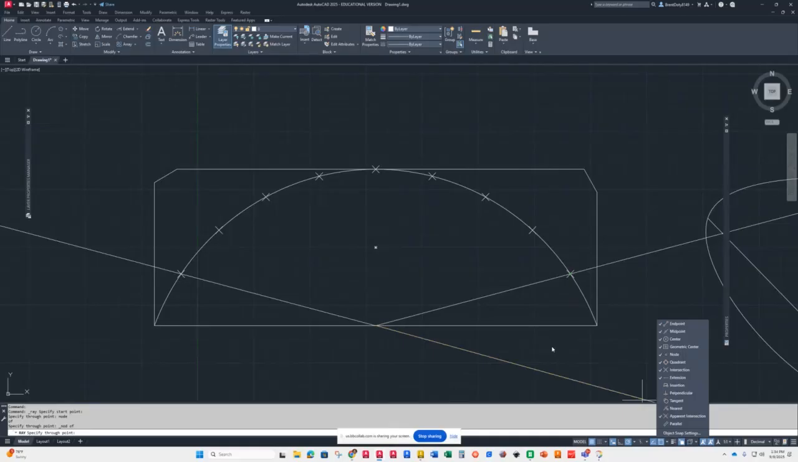You know, quadrant, I don't have that one on all the time, but I definitely don't turn tangent on, and I don't turn on parallel or perpendicular, just because those are always really specific. But node is one of those things that I could leave off or on, it doesn't matter. I just typically don't turn it on.